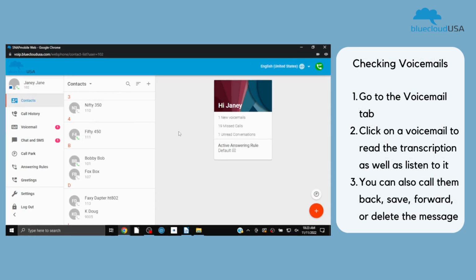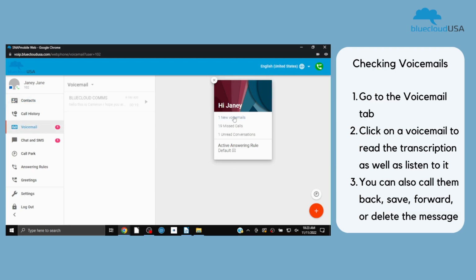Checking voicemails and missed calls are very easy on the web phone. In order to do so, you can actually come to the main screen here with your name card, and you can click on One New Voicemails to take you to the voicemails. Here you'll see the voicemails that you have. You can click on one to expand it. You'll be able to see the transcription of the voicemail here if you have transcription service on, which it is by default. And you can also manage the voicemail from here.